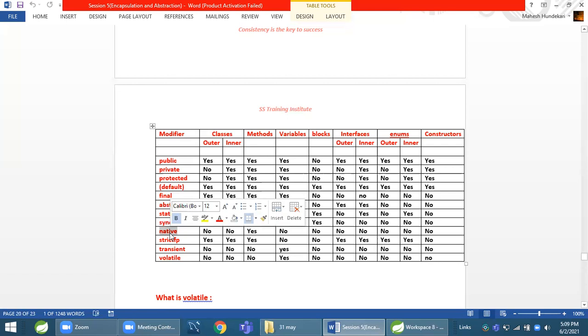Then native methods. Native means if you write a method in Java, and you try to run that method's code in another language like .NET or C, then that will be possible. Such methods are called native methods.